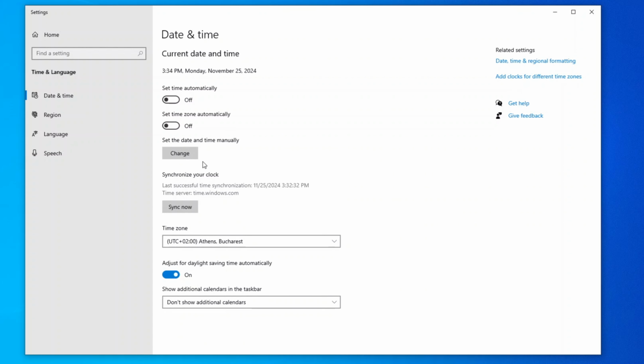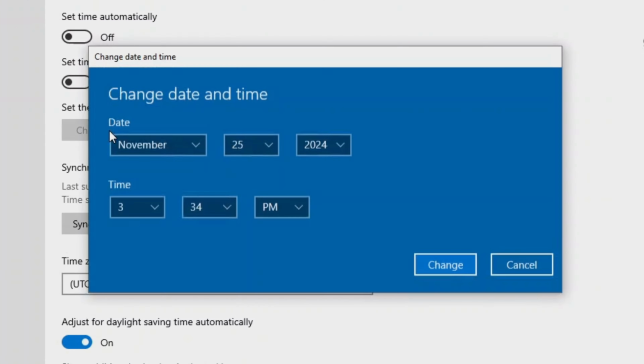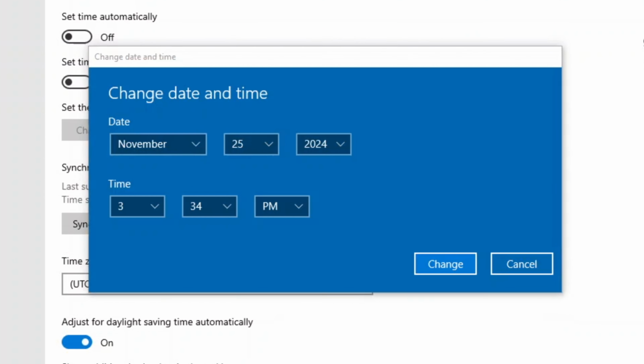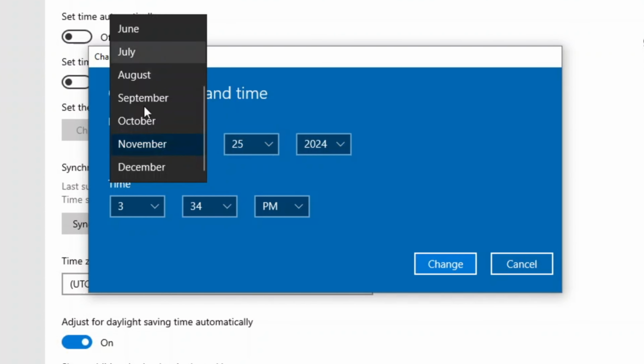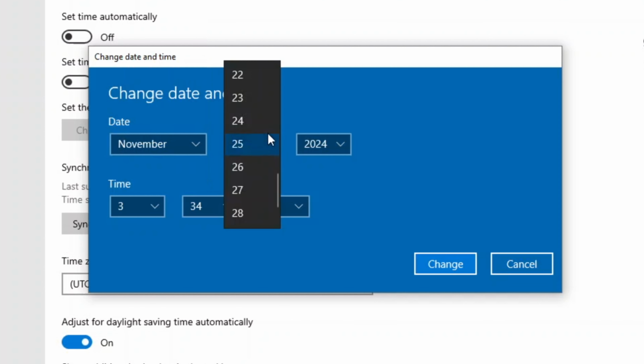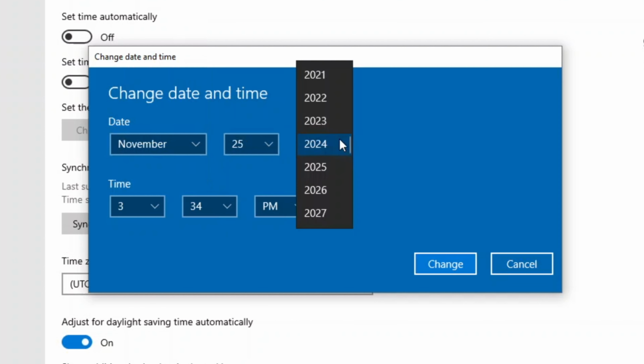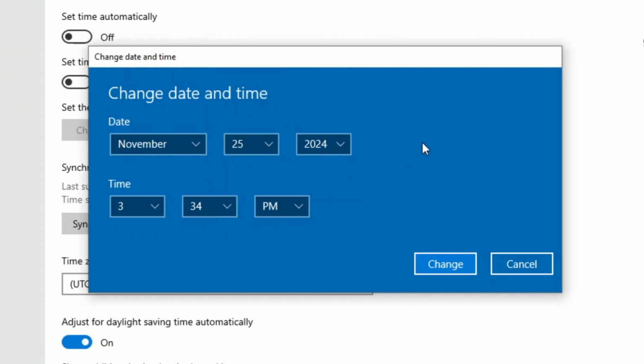To change both the date and time, click on the Change button under the Set the Date and Time Manually section. This option is available only if the automatic time setting is turned off. Adjust the settings as needed, and once you're done, the changes will be applied automatically. You don't need to click Save or OK.